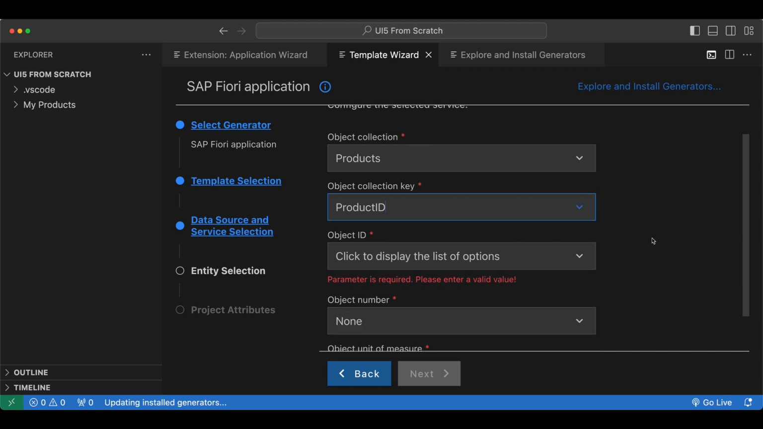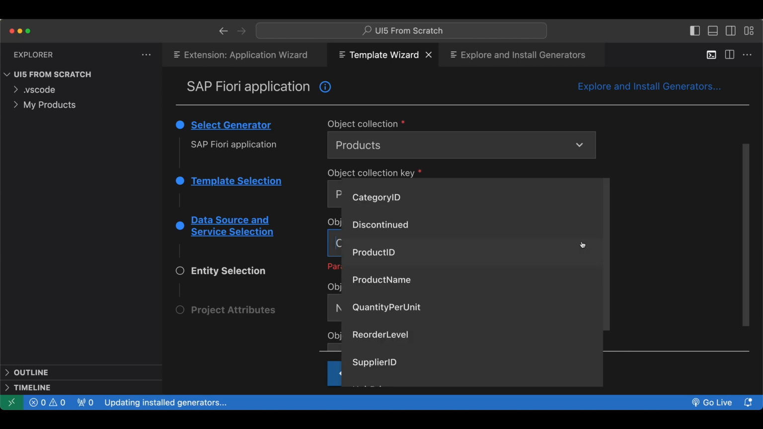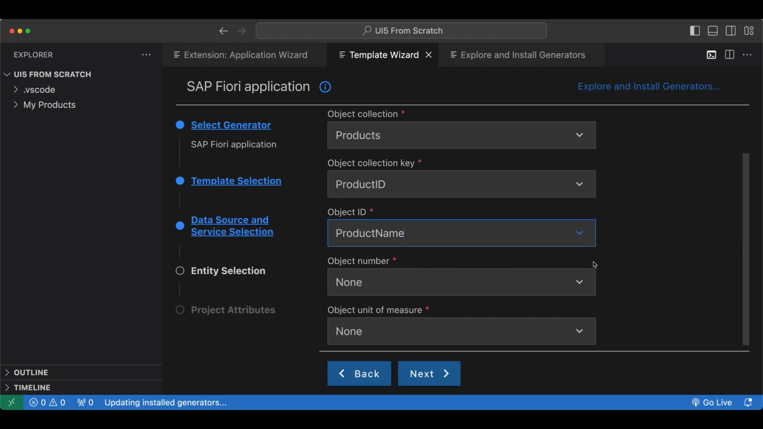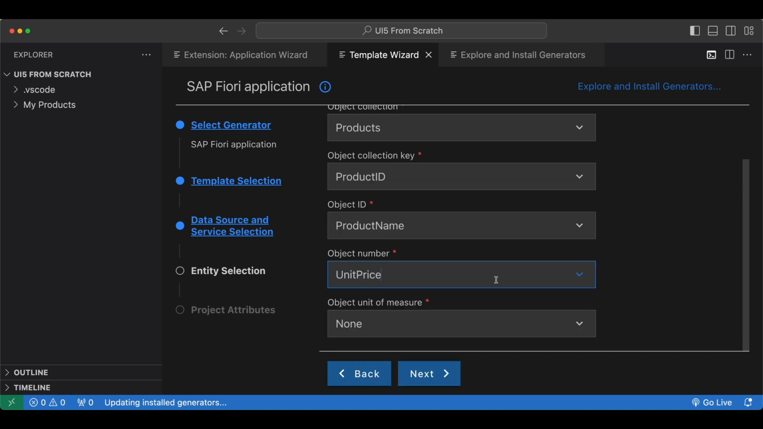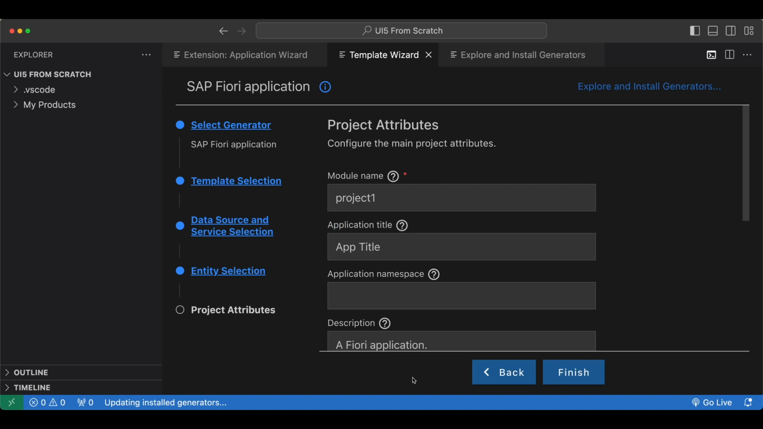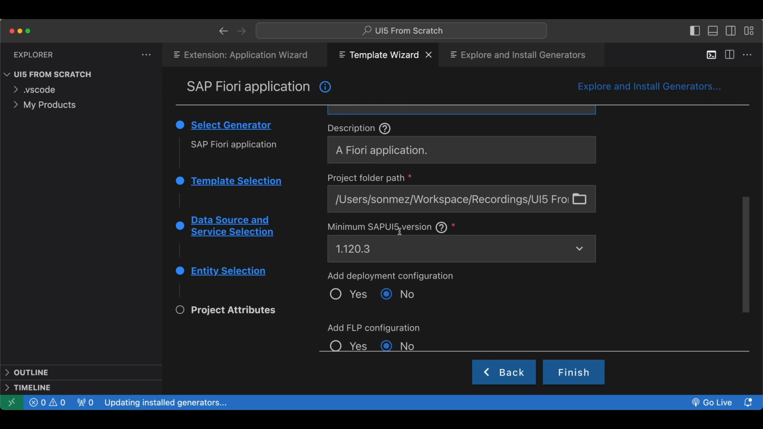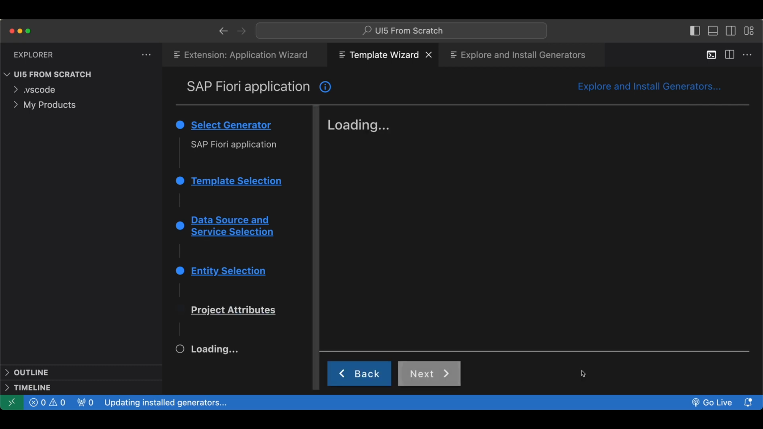And object identifier will be like the title of every product, so we will select product name. Our object number will be unit price, and we will leave unit of measure as none since we again don't have a currency field. And we say next. Module name, let's say my products. App title, again my products. Application namespace, let's say UI5, and we can leave the rest untouched. We say finish.